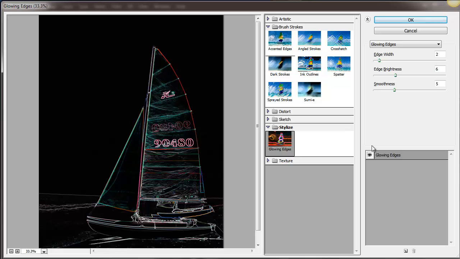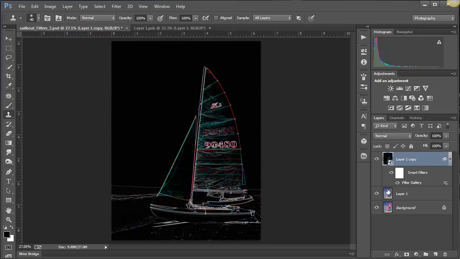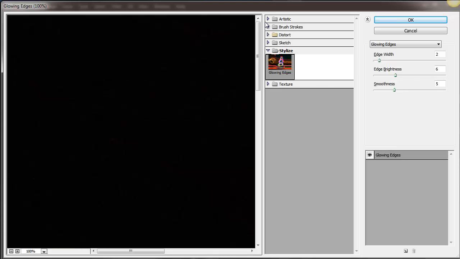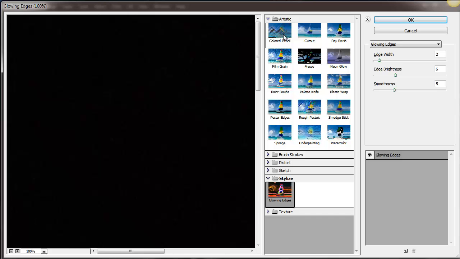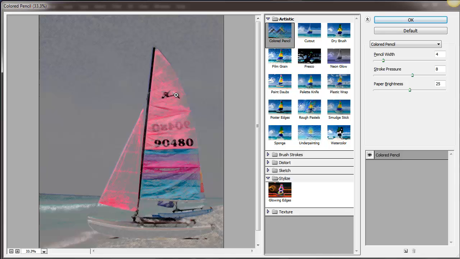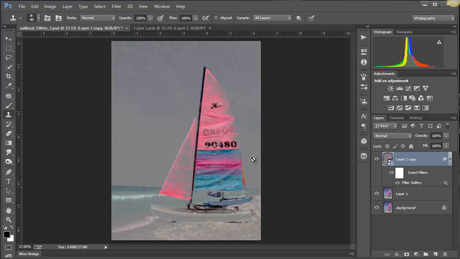So we've got the glowing edge, and I click OK, and we come in here, we got the glowing edge. I don't really like that so much, so I click right here where it says Filter Gallery, double click it, and I can go back up to Artistic and say Colored Pencil. Control minus to get that back in the window. So now we can click OK again, and we've got Colored Pencil. It's the same image. We haven't permanently destroyed anything.